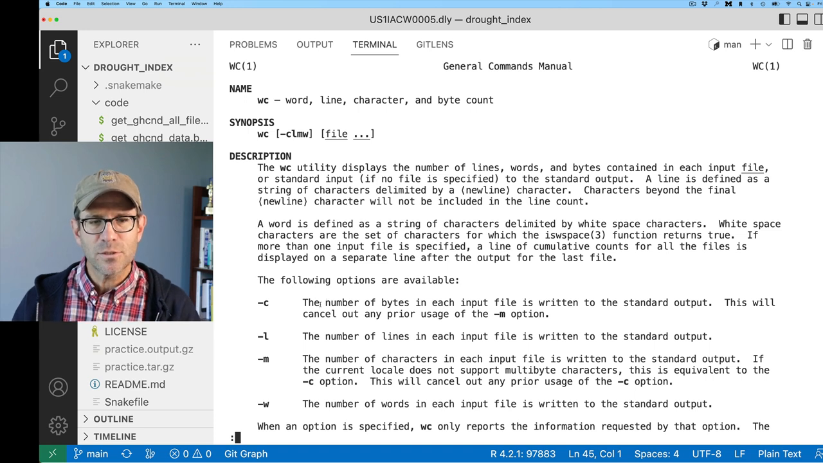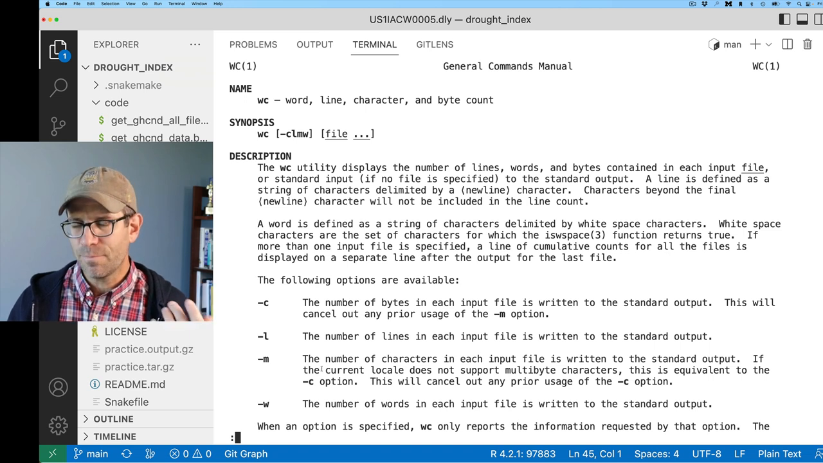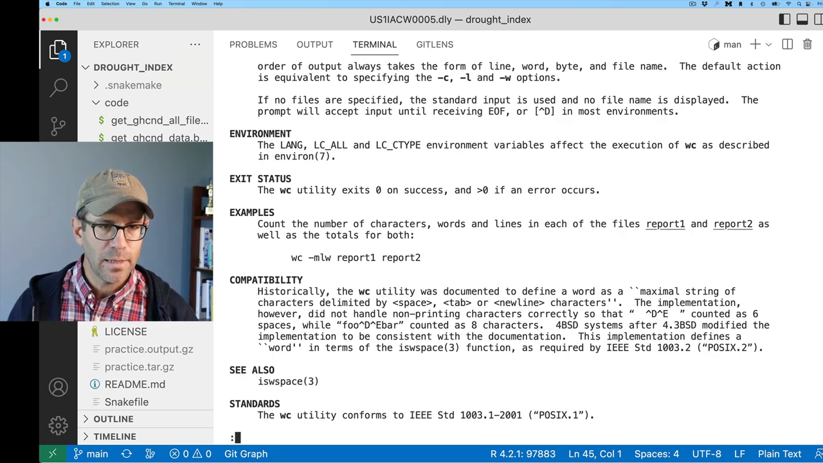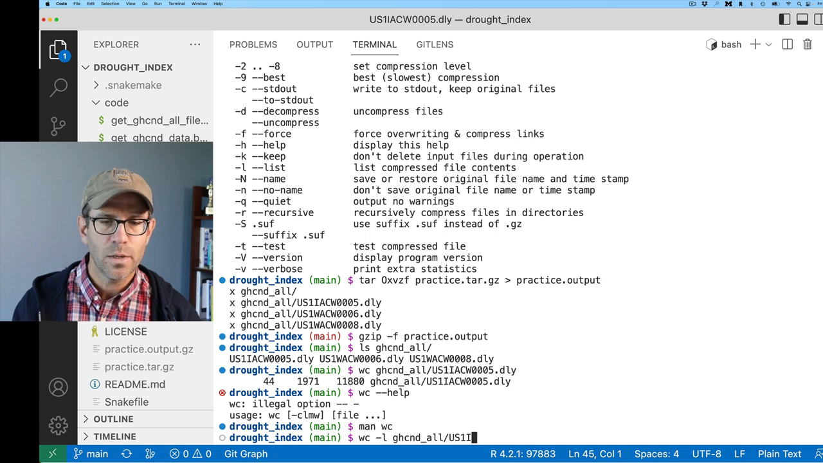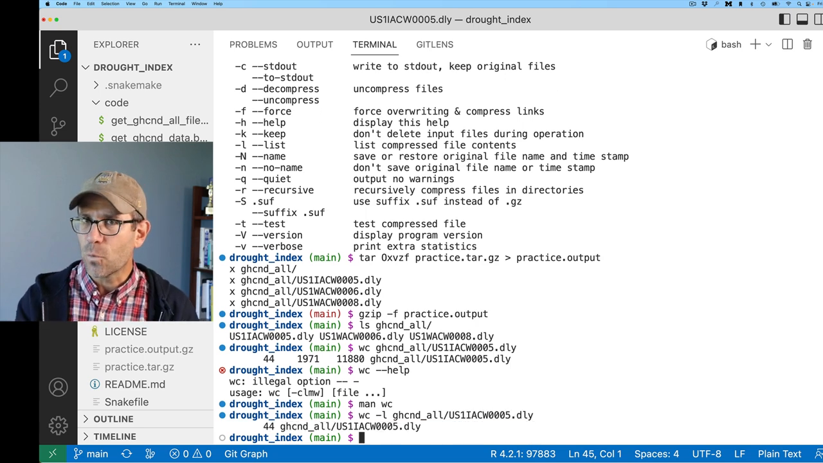But what you'll notice is that there's a variety of different arguments that you can give wc. It has -c, -l, -m, and -w. -c is the number of characters. -l is the number of lines. -m ends up being the same as -c for most purposes. And -w is the number of words, right? I can go ahead and do q to get out of that. And so what I want to show you then is if we do wc -l ghcnd_all, US1... all that, I get 44, right?